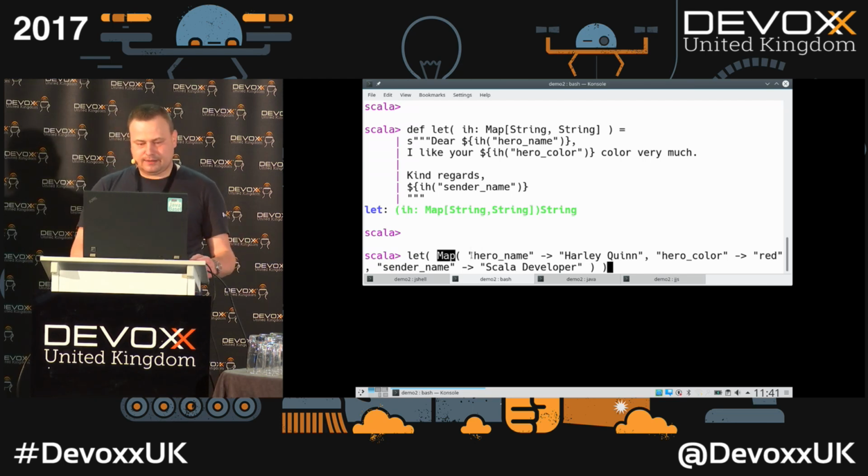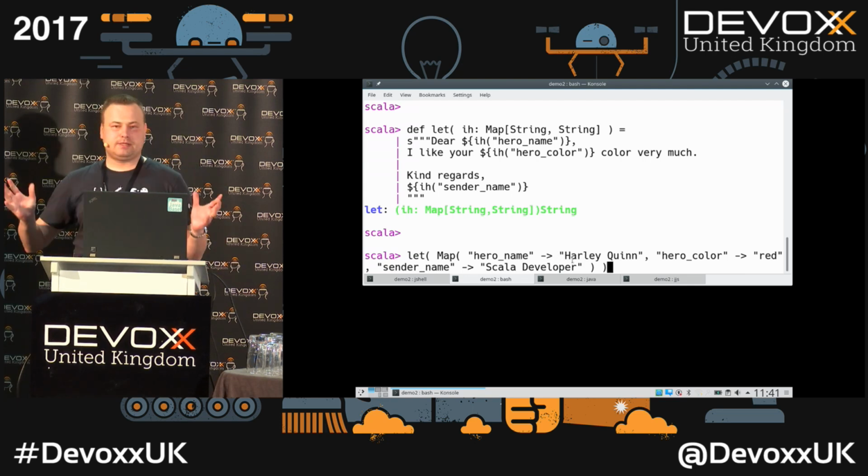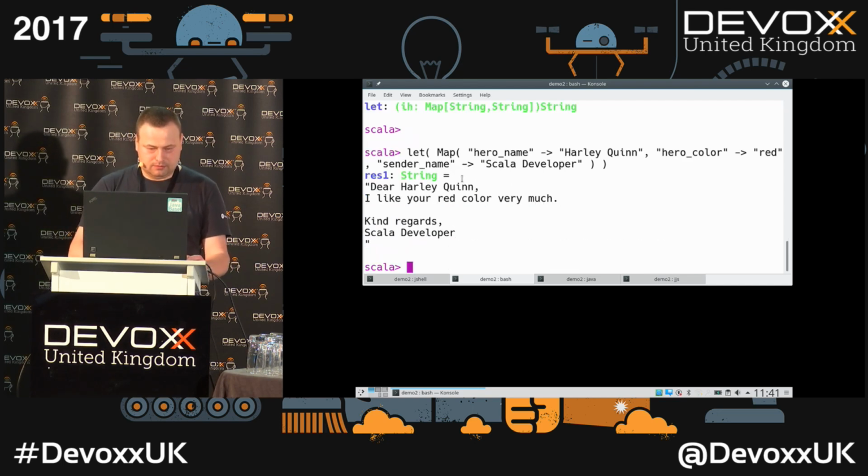Map. And here, I can specify what is my key, what is my value. So each time I see two strings next to each other, I always know which one is key, which one is value. And it works as well. Yes, here is our hero.